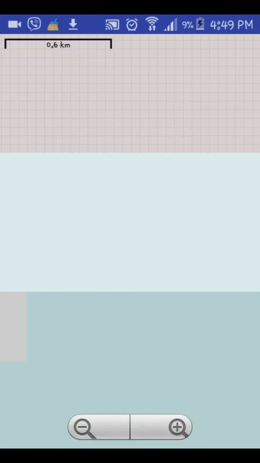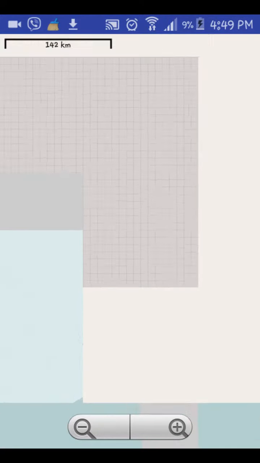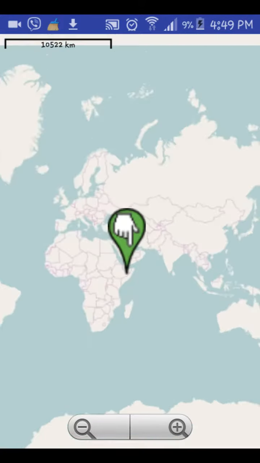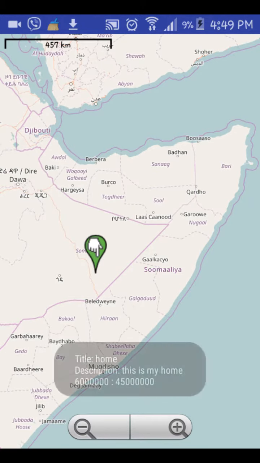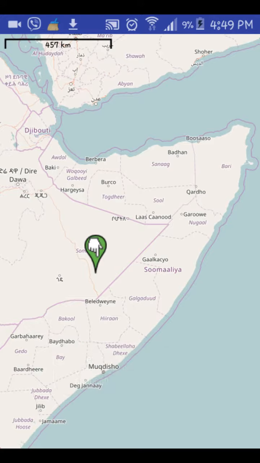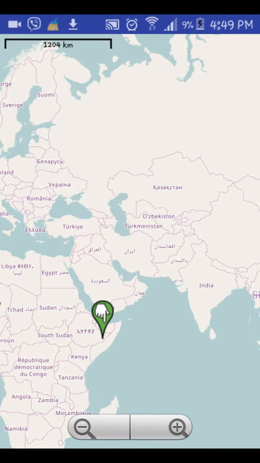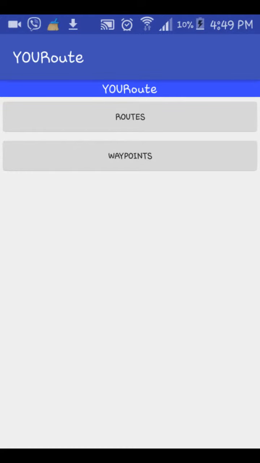But what happens when you display waypoints? Here is the waypoint that I created, and there it is. It says title is home, description this is my home, and the GPS location where it is. So this could be added for future development. Next thing I'll show you is the routes.